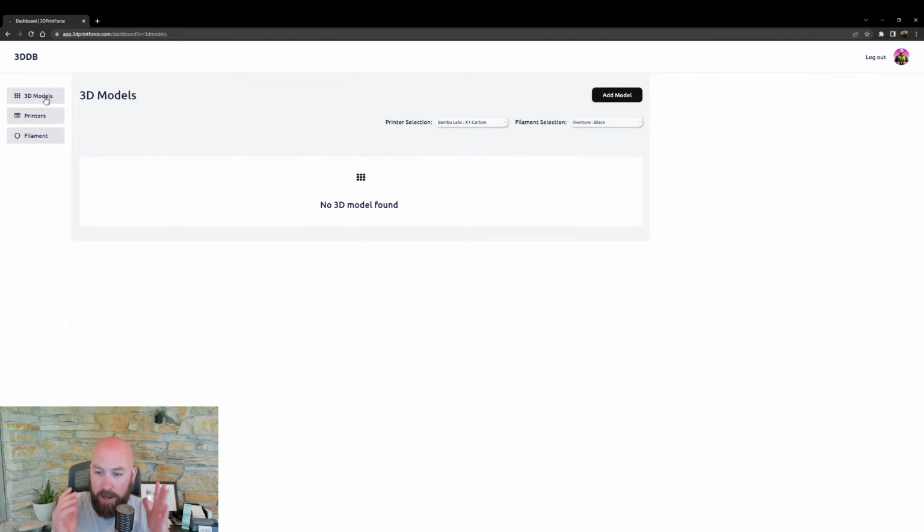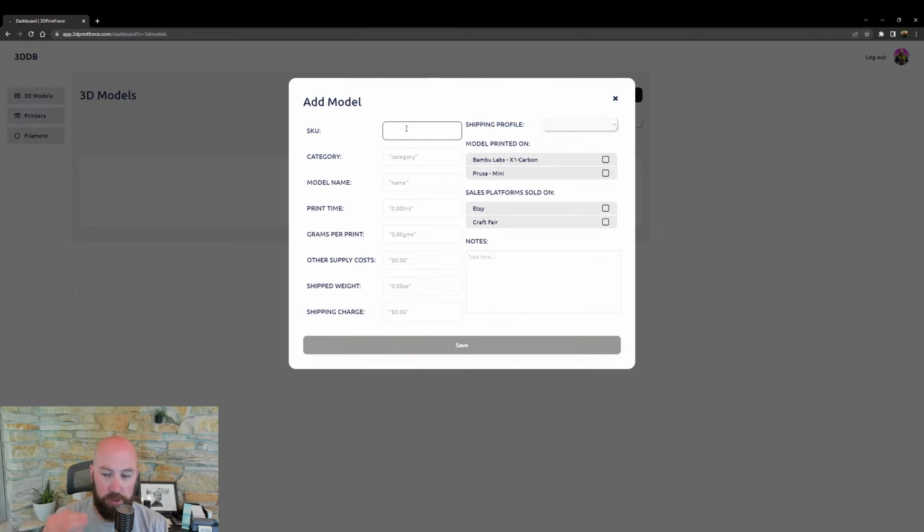So this is kind of the heart of the program, of course. It's where all the stuff comes into play. So let's add our first model. So you can put in a SKU. We'll just start with 1,000. You can put in a category. We'll start with stand. And then you can put in the model name. So we're going to do a phone stand.